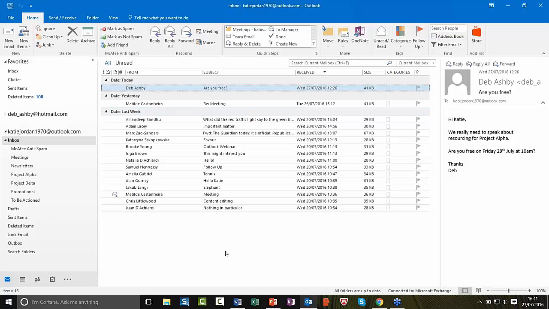So I'm going to start right at the beginning. As I said, you may know some of these things that I'm going to show you, or you may not. Now, I'm using Outlook 2016. The things I'm going to show you are pretty much relevant for Outlook 2016 and 2013 as well, and most things are going to be relevant for Outlook 2010.